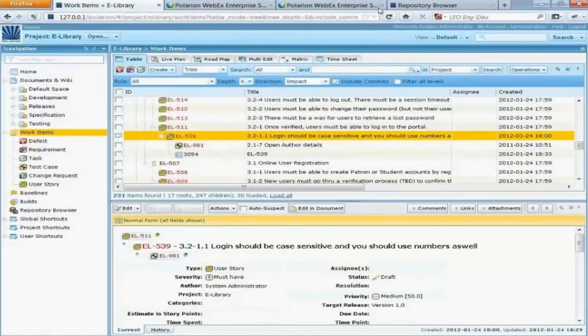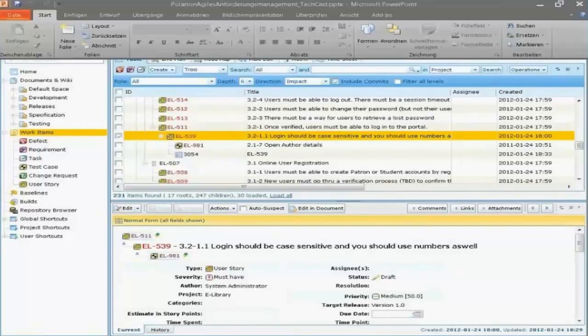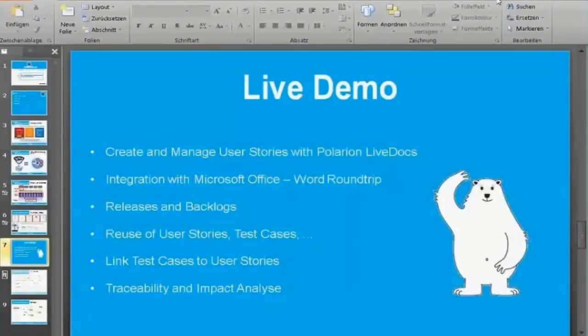Okay, here's another question. Can we do the round trip with Excel like you showed with Word? Yes, we've got an Excel round trip as well, and we've got an Excel import. That's no problem. Let's have a look. Okay, let's get back to the presentation. I think we are nearly ready.